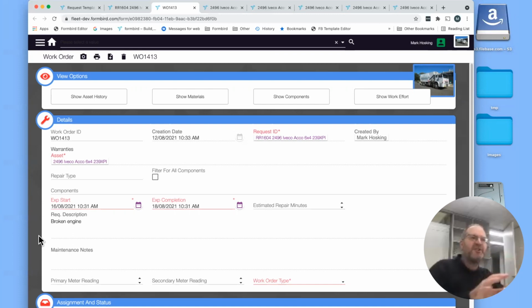It might have come in for a service. I'm doing my regular service. I do my checks and everything else, and then I find a problem. I'll actually create a repair, which will be an unscheduled bit of work, and it'll be repairing the transmission or whatever else.